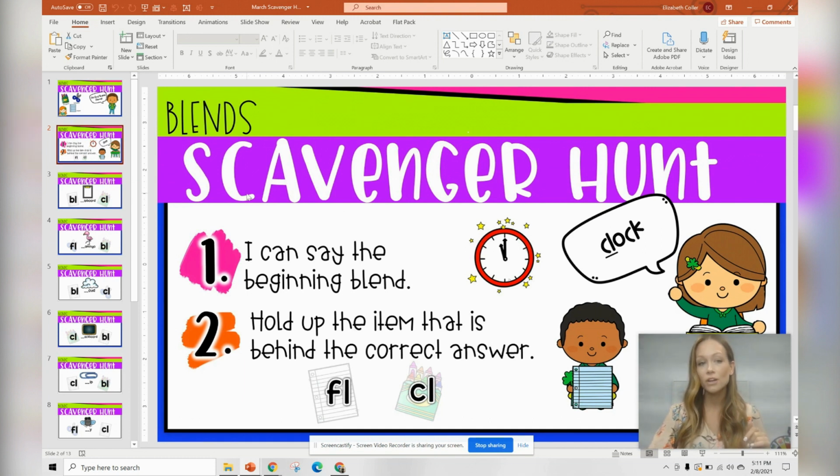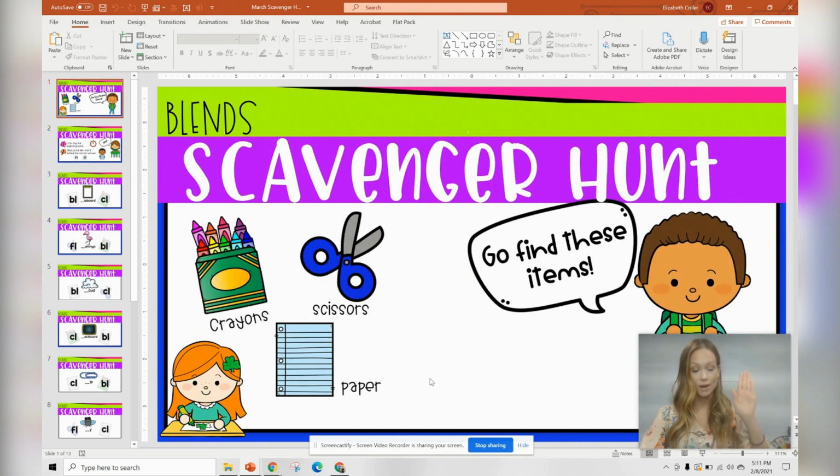So the first thing that they're gonna see on the board is a picture, and they're gonna say the beginning blend. So clock. Then they're gonna hold up the item behind the correct answer. So they would hold up their crayons. So say, for example, this was crayons and this was a piece of paper. It's not, but just say it is.